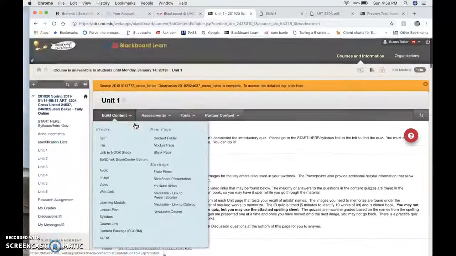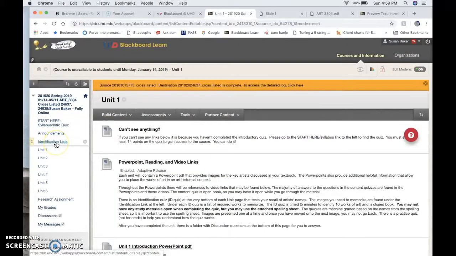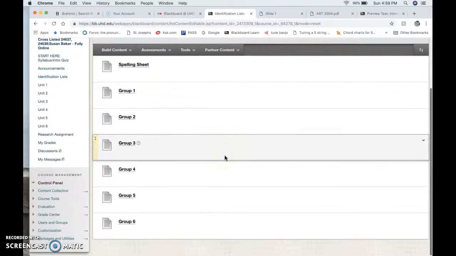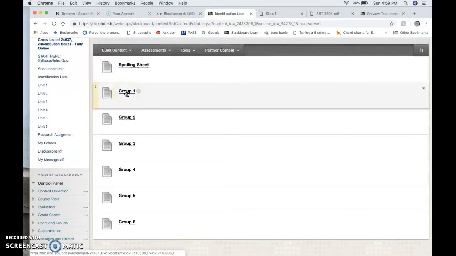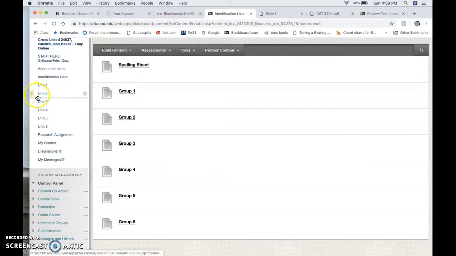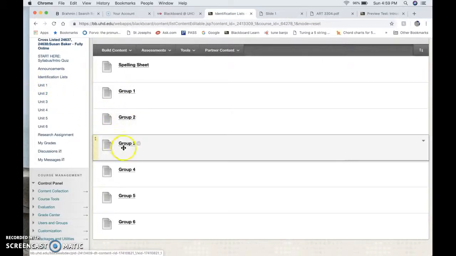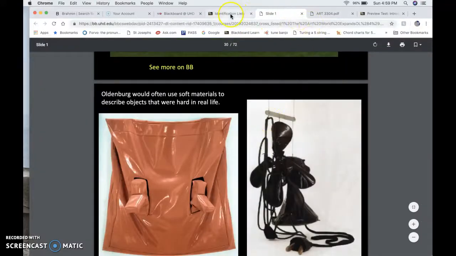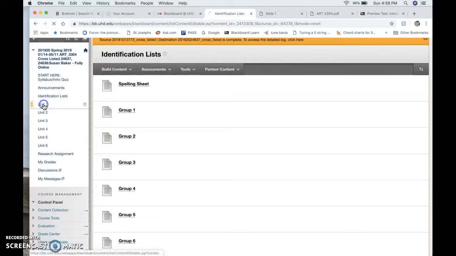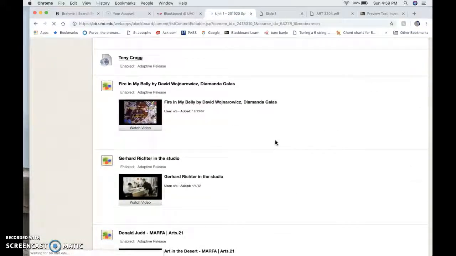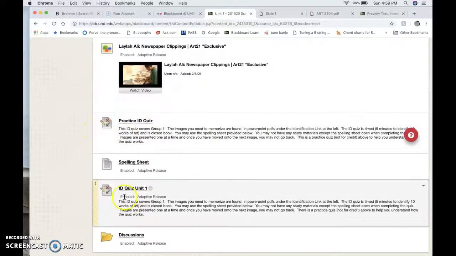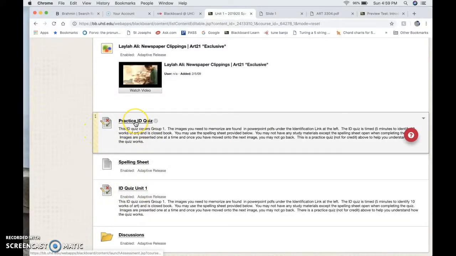So you scroll up here, and here are your identification lists. When you open that up, you will see that there are different groups. This first quiz covers Group 1, the first unit. Group 2 is for Unit 2, Group 3 is for Unit 3, etc. So you come back to your unit page after you've studied that, and then you'll open up and take this ID quiz. I do encourage you to take the practice quiz.